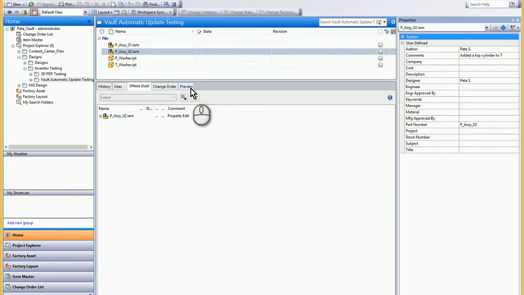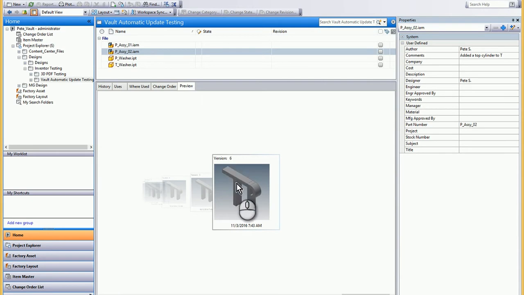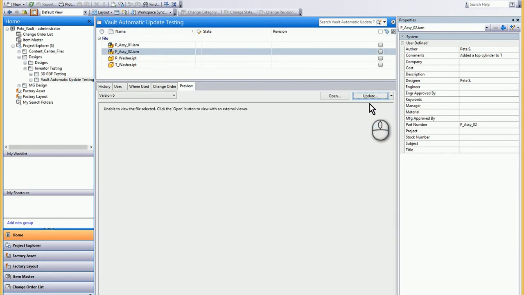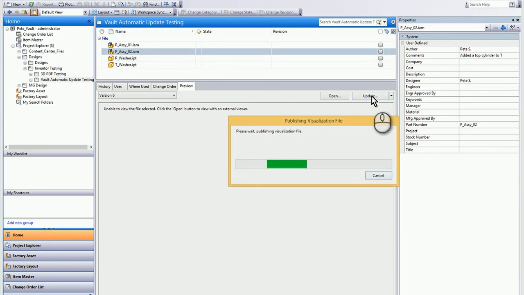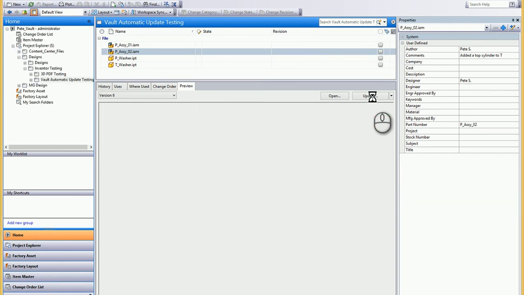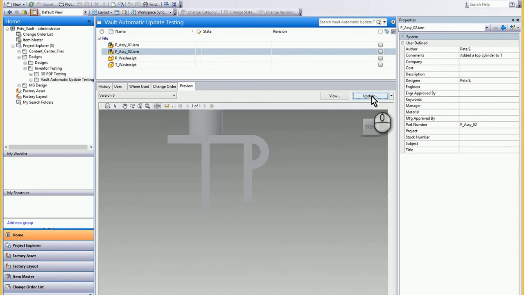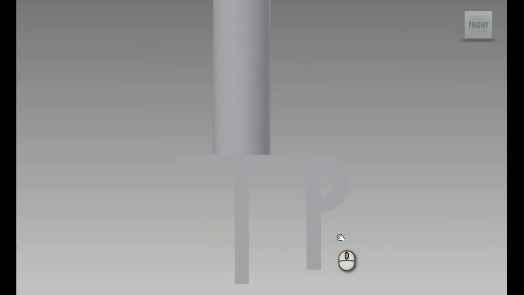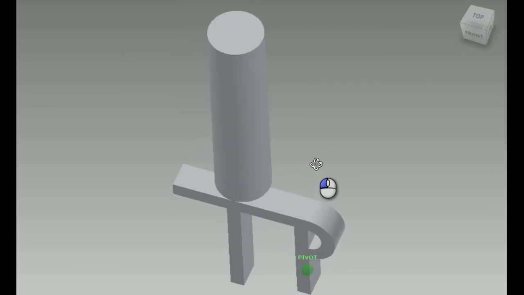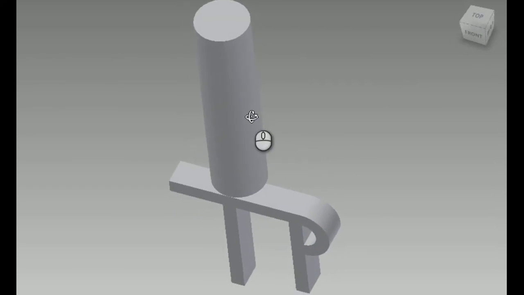part. And just to kind of verify that that happened, we can look at our version 6 and we can update the DWF file and see the change has occurred. And we'll just take a moment or two and then we'll be able to see the change. And there is our change. So if we look here, we can see that that T cylinder now includes that cylindrical top.